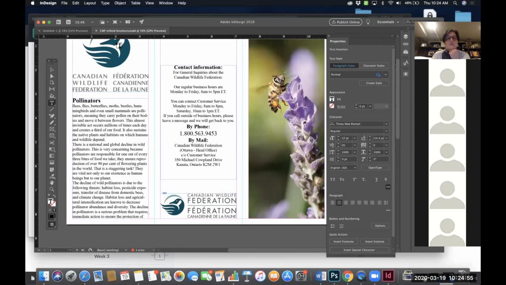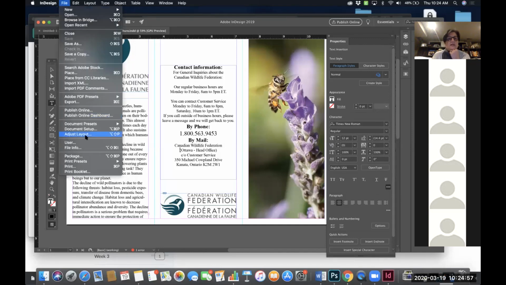The nice thing about what we're going to do at the very, very end, when we package it all together, is that it collects your fonts. It makes a font folder and collects your fonts in it. It makes an images folder for linked files, and it places all your linked files in it, such as your pictures and your logos.